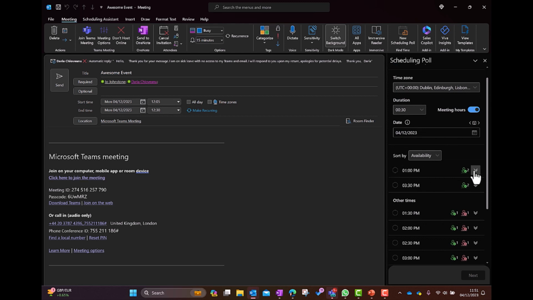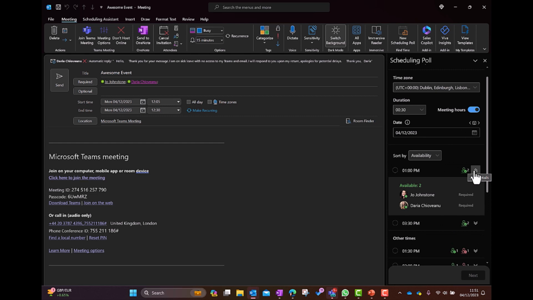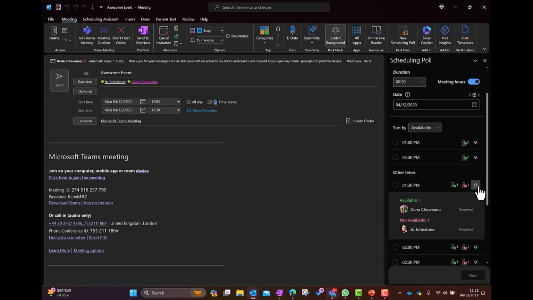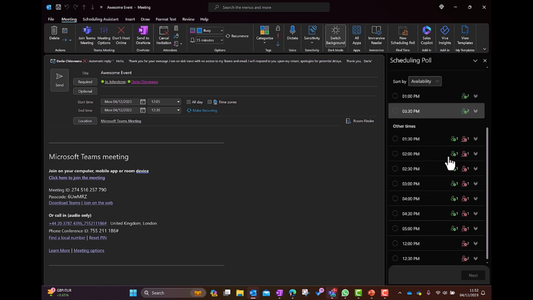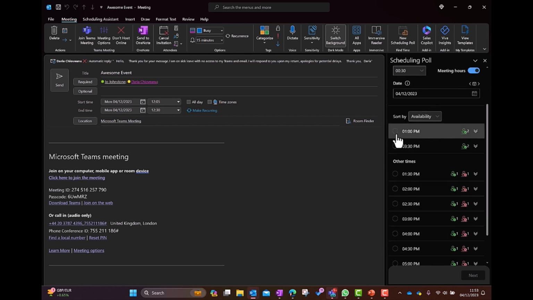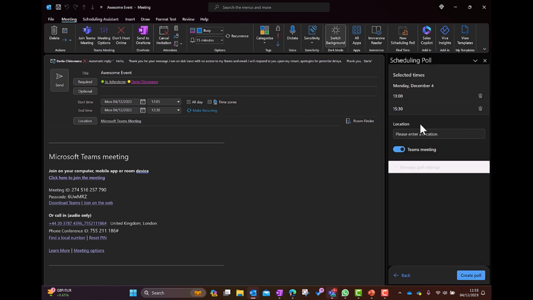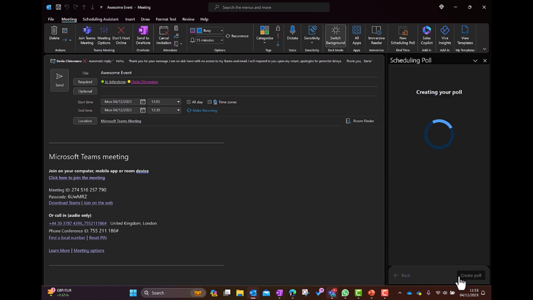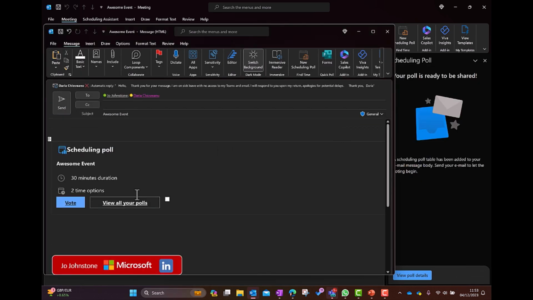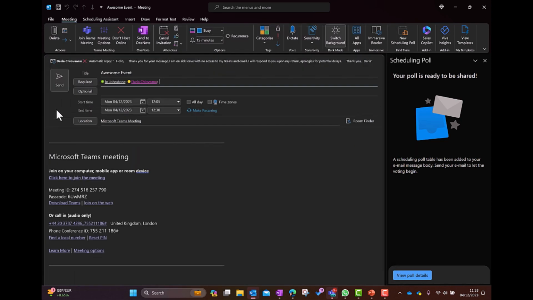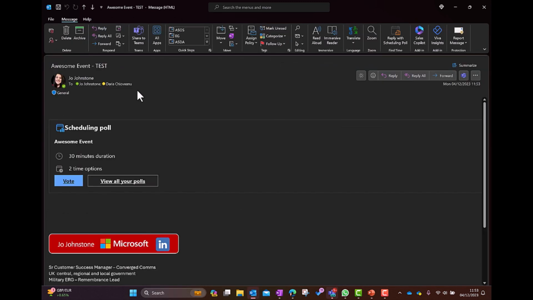Once you've done that last step that was discussed, the scheduling poll will look through the attendee schedules and suggest a list of meeting times. So that will just come up with a list of times that Outlook believes the attendees will be available. Then you'll select a few suitable meeting times, and once you select next, you will finish creating the poll. That poll will then be added into the email, and you just have to click send to send the email and start the voting process.